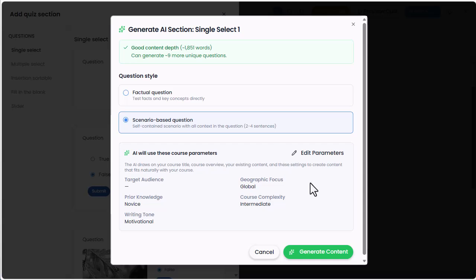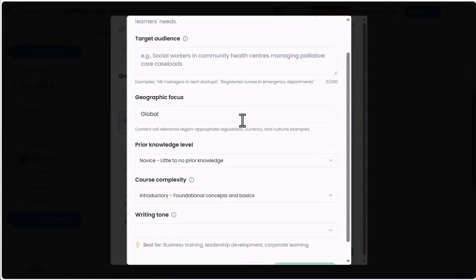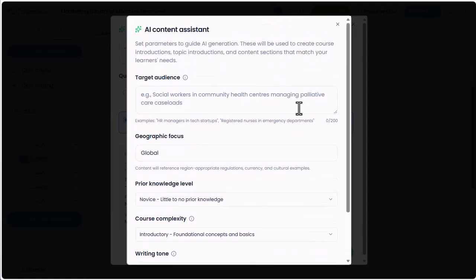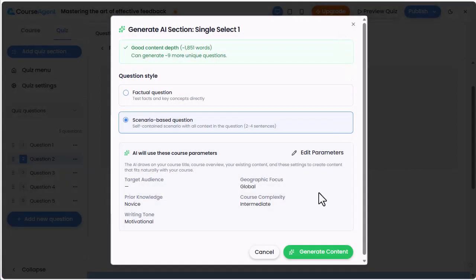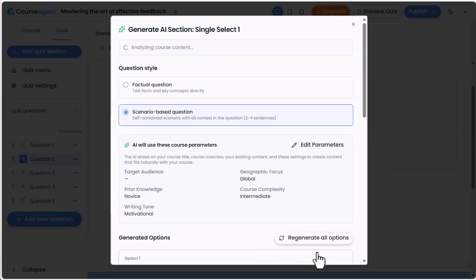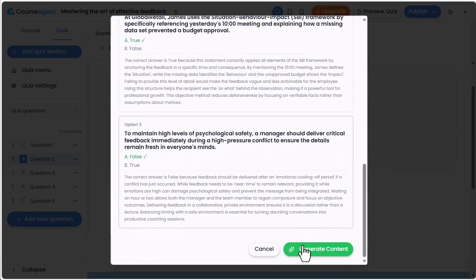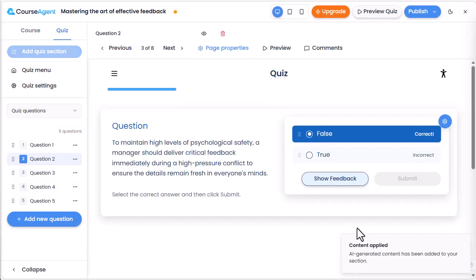4. Parameter inheritance. AI uses the target audience, geographic focus, prior knowledge, course complexity, and writing tone you set when you created the course. Click Edit Parameters if you need a one-off tweak. Hit Generate Content. You're provided with a number of options and take a look and choose the one you want. The question lands fully editable with the feedback automatically populated. Edit as required. Treat it exactly like a manual question.